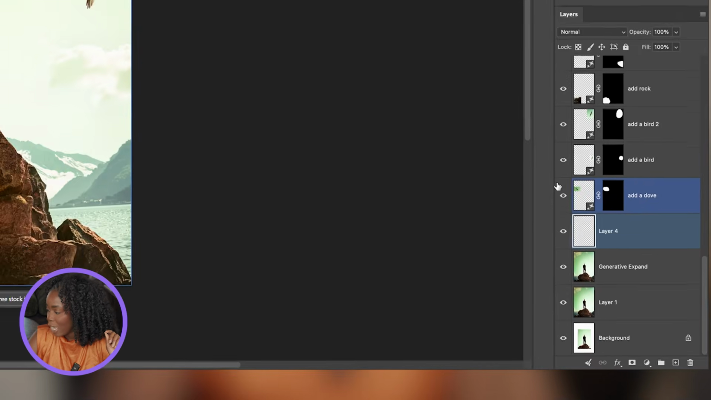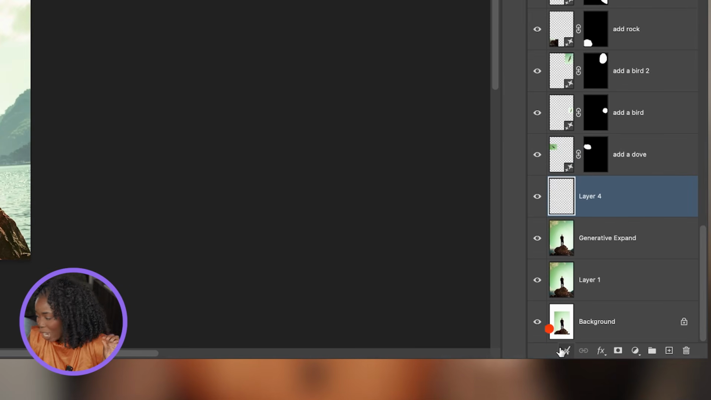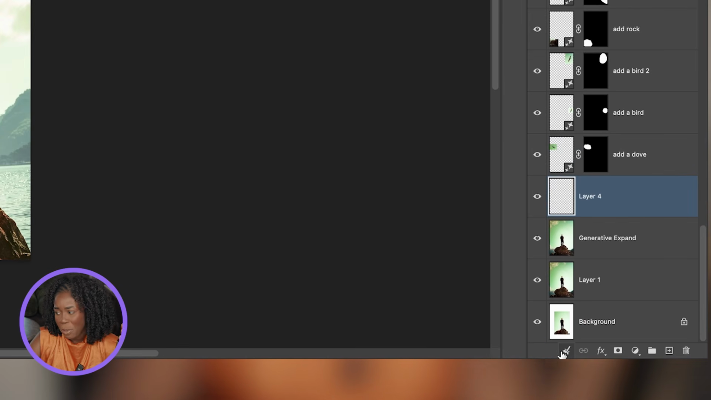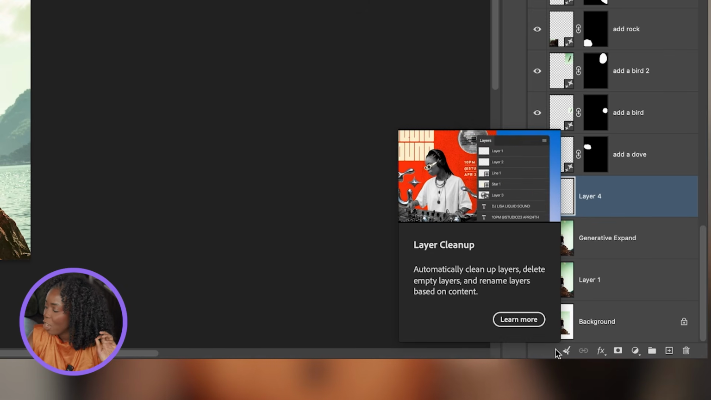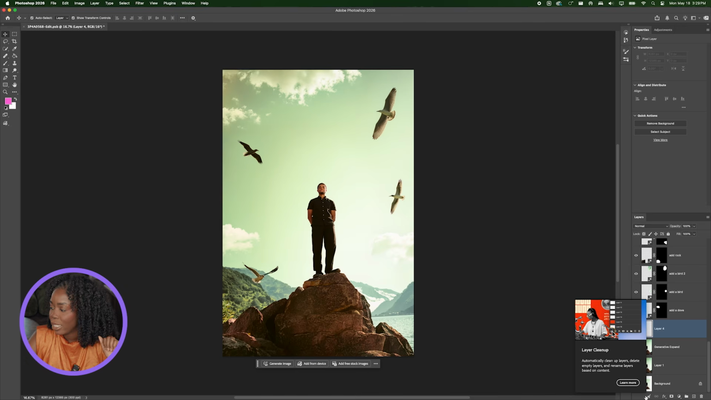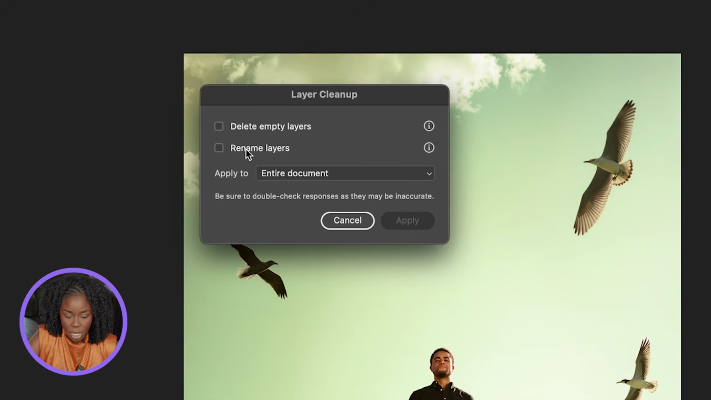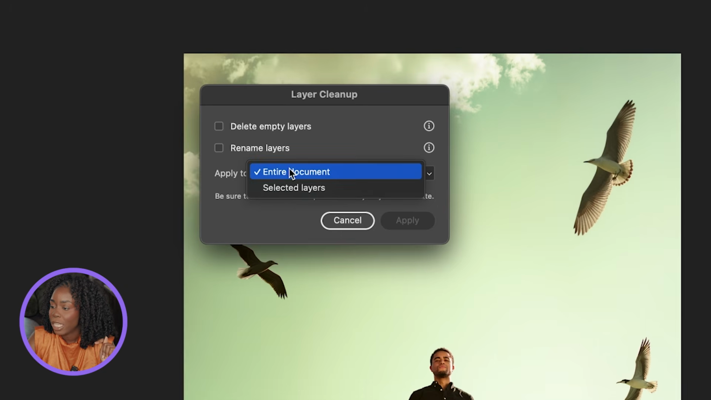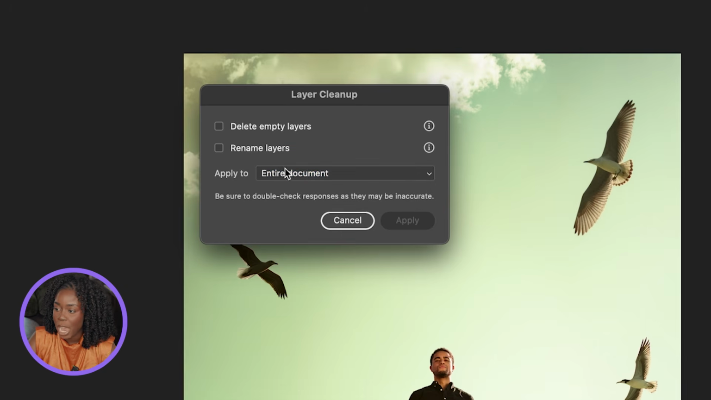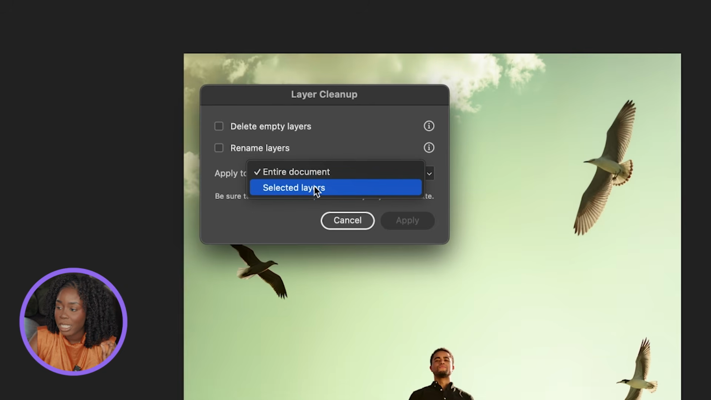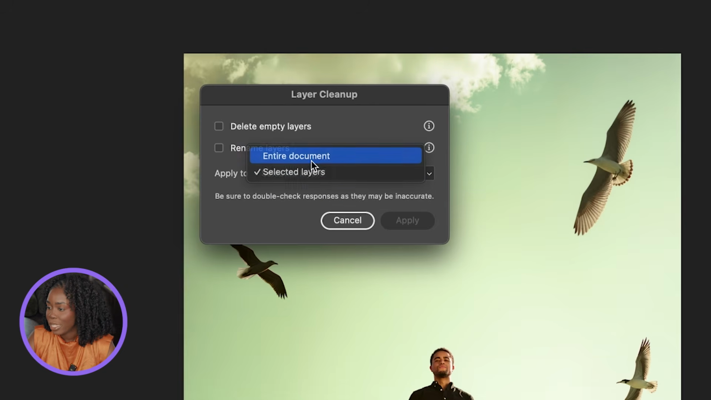So if you look down here, you're gonna see this small little kind of like brush, looks like maybe more so like a broom essentially. And you'll see here, it's called Layer Cleanup. I'm gonna go ahead and select that. And then this is gonna pop up. But essentially you have the option to rename your layers, you have the option to delete any empty layers, etc. And then if you click here, you'll see that it has the option to apply to either your entire document or selected layers. I'm gonna do the entire document.